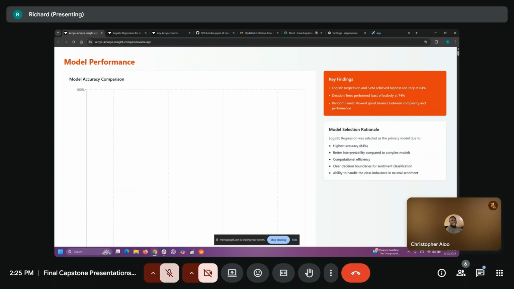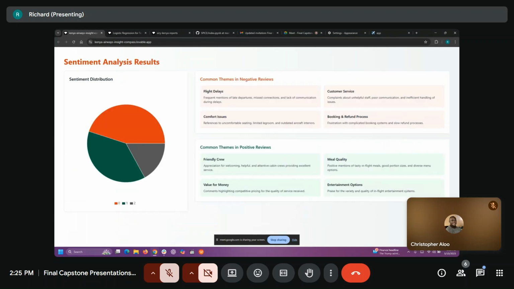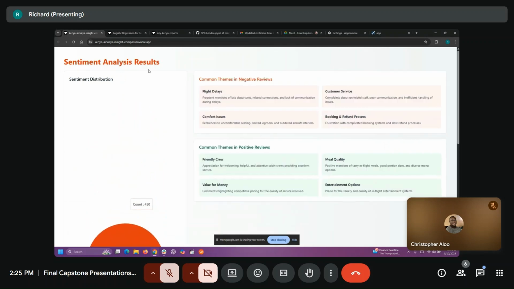Then there were the sentiment analysis results. The common themes in negative reviews were flight delays, comfort issues, customer service, and the booking and refund process. And then there were common themes in positive reviews. In my word cloud, they were friendly crew, value for money, meal quality, and entertainment options.